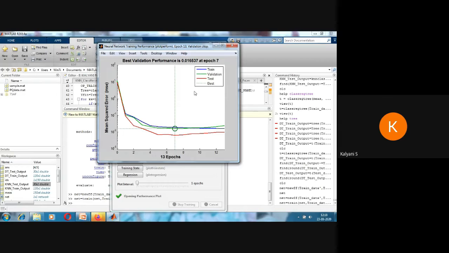Here automatically it will divide. See, that is the beauty of the neural network. I have given 120 samples in training. It will take a few samples for training, a few for validation, a few for testing itself. It itself will build a better network. You can see the dotted line shows the best one, which is attained at the seventh epoch. At the seventh epoch, we are able to acquire a mean squared error of 0.016.